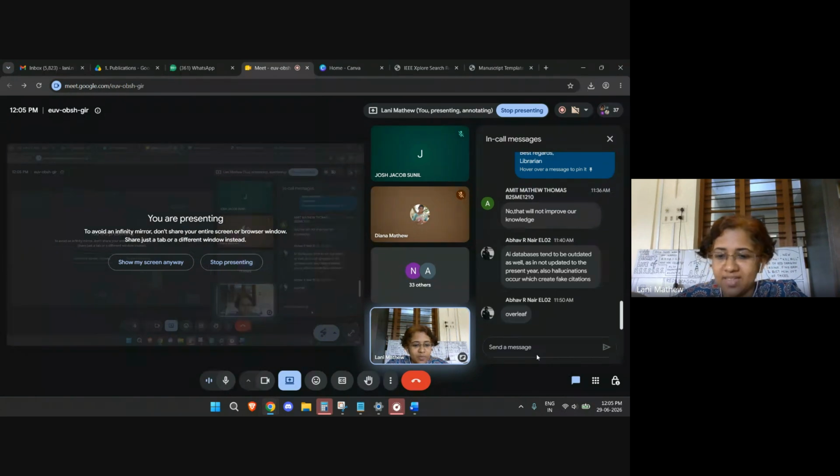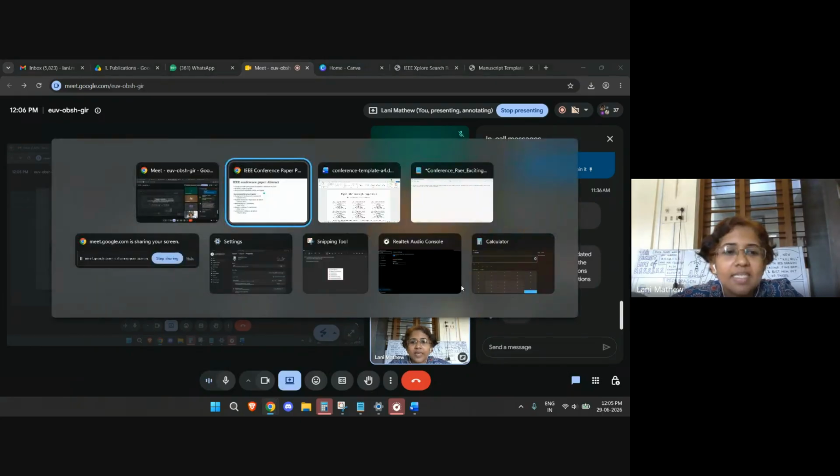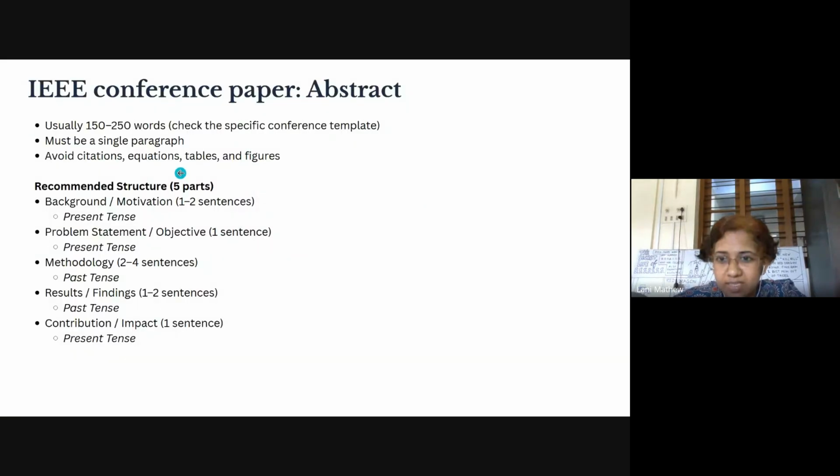What are those square brackets? Those are the references or the citations to the reference papers. None of those will be seen inside the abstract. An abstract ideally should have 5 parts.